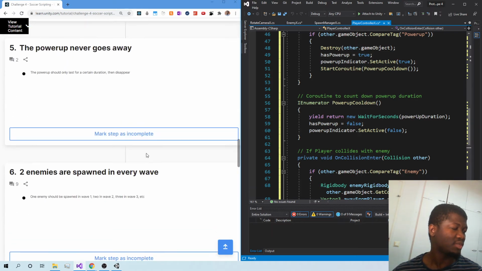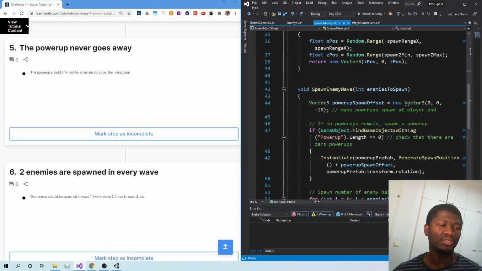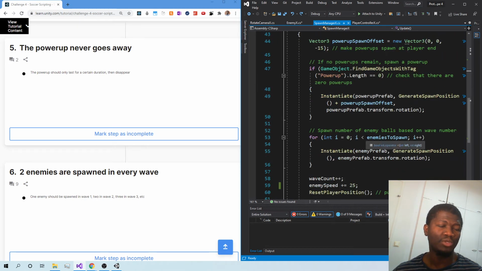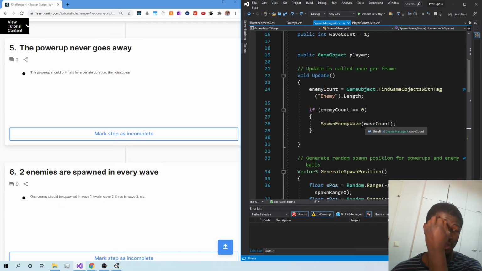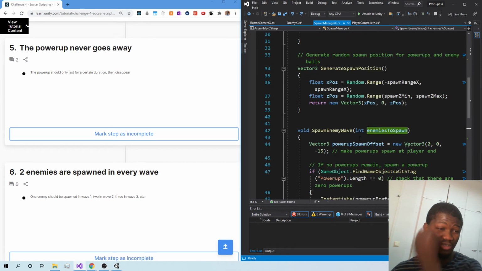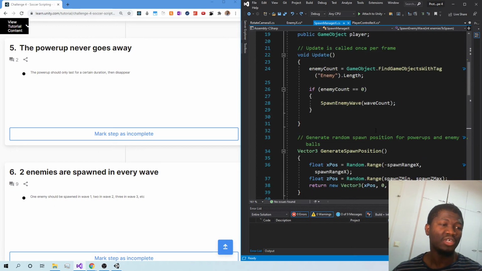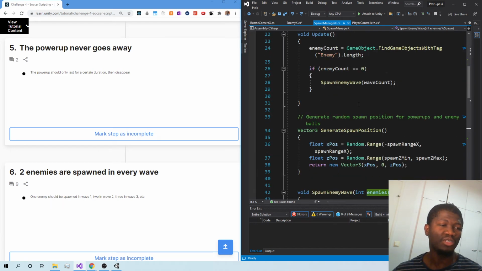I've said that 2 enemies are spawned in every wave. If we go to the spawn manager, for example, here in the for loop, it was only 2 here. That was why. Because if we look at these enemies to spawn, we call it somewhere here at the beginning of this. Yes, enemies to spawn, and when we call this function spawn enemy wave, we actually have this.